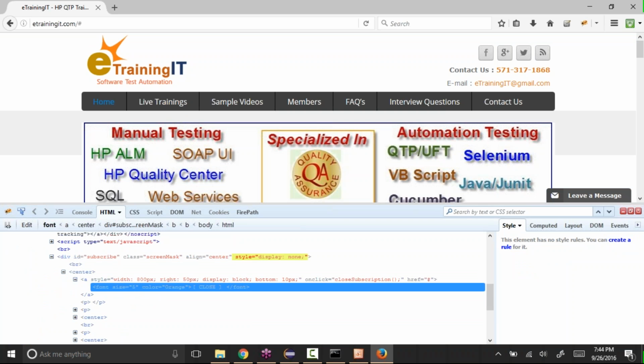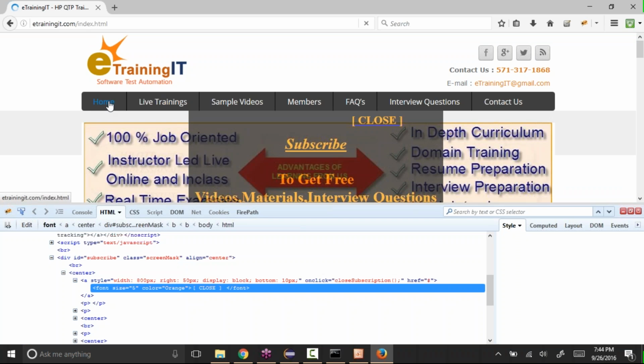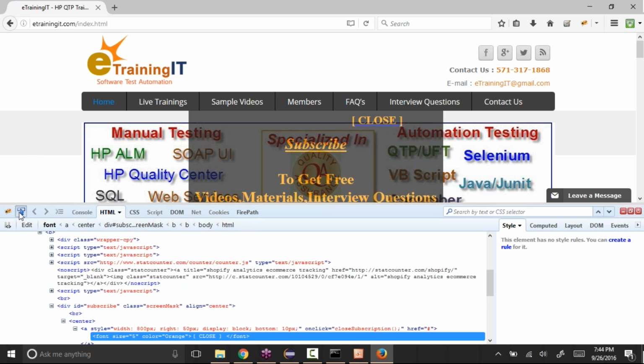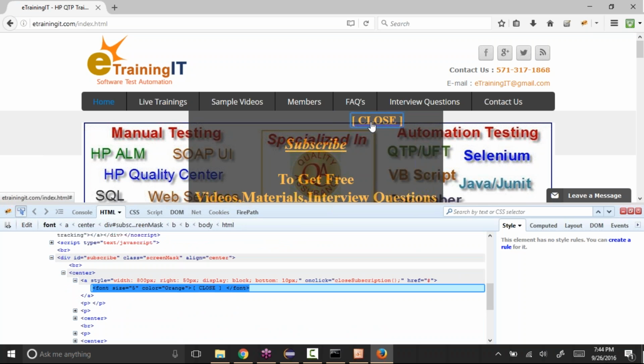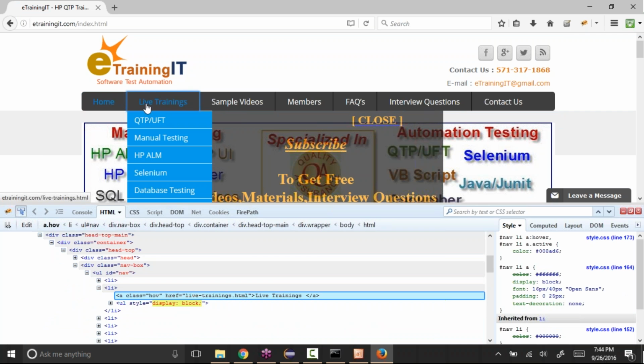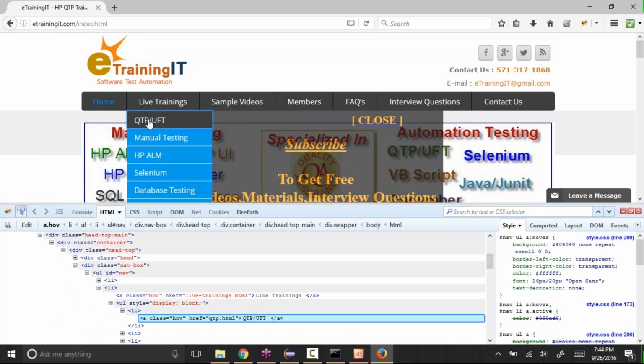Click on this, then it will show you the properties here. Font equal to this, href is hash. Something like this. Or in case I want to get something like live training, or let's say QTP, the link href equals qtp dot this.